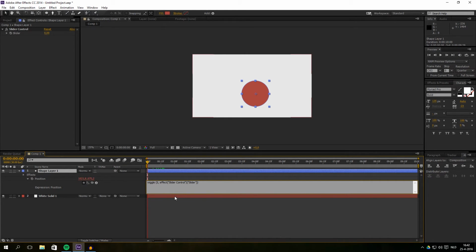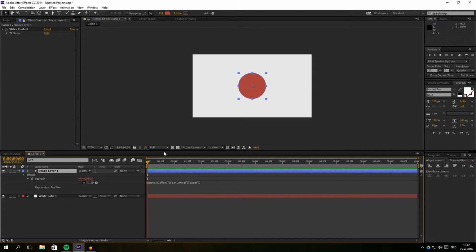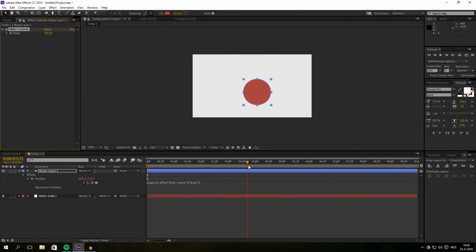Now you can see the wiggle expression is a little bit different than before. The amount of pixels that it's moving, the 200, is gone, and it says slider control is used now. Nothing is happening now, and that's because the slider control itself has a value of 0. So just click on the 0 and make it 200, and now you can see it's basically the same value we had before, but it's not fading out.